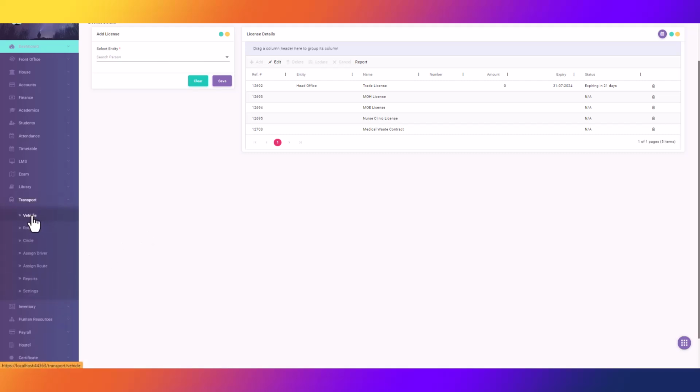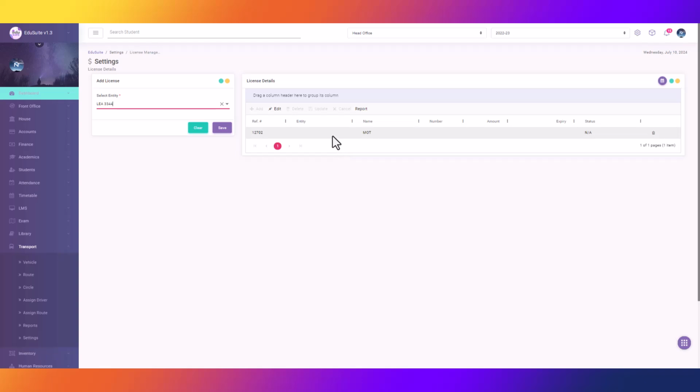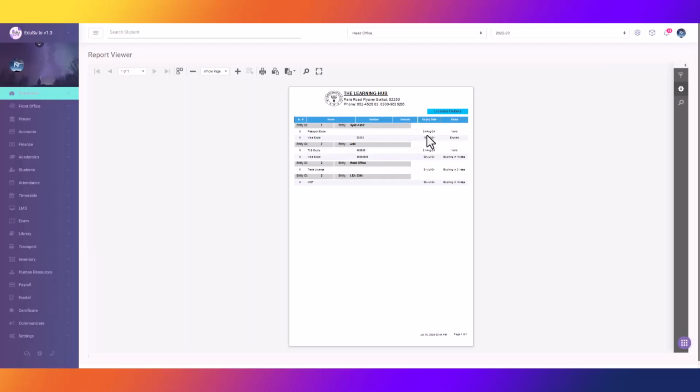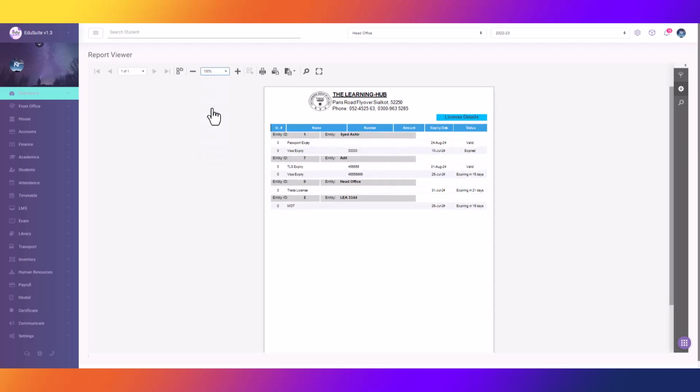So in the transport module, you need to add vehicles first, and if they have been added, you can search by the number, and then the license definition would load up, and you can save the information as well. So once done, the license information would be saved. In order to see all the licenses, simply clear this entity, and all the licenses would show up there. In order to see the report, simply click on the report here, and all the license information that you have added so far would be shown here in the report.